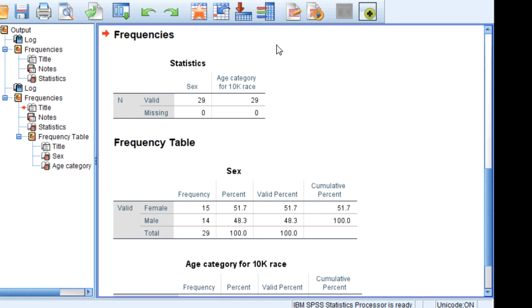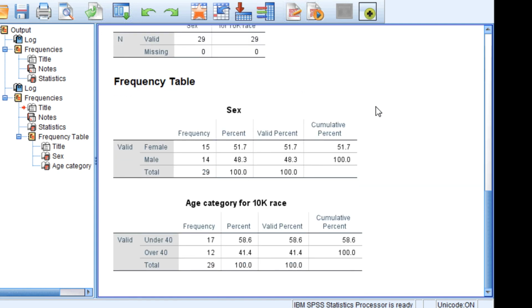The first thing is our sample size for those who listed a sex and an age category, and we can see that they're both 29. And then we have our two frequency tables. This is going to give you how many people identified as female and how many identified as male, and the percentages. So we can see that 48.3% of our participants were male.